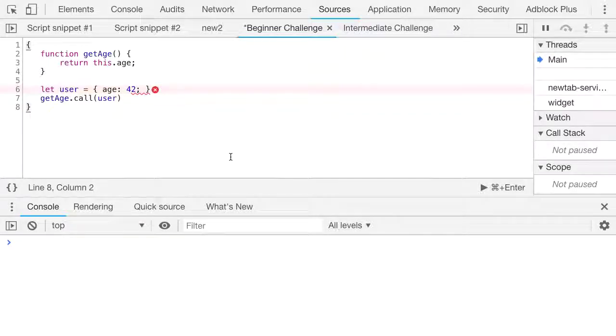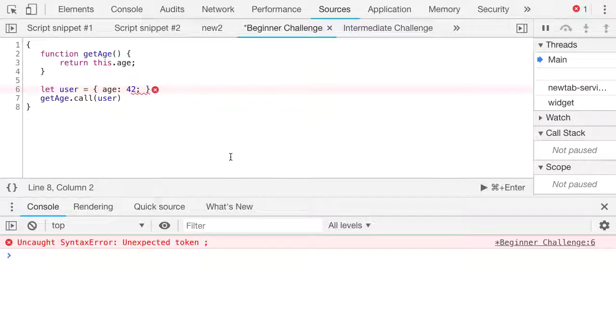Or challenge, beginner. So what's the beginner challenge returning? What? Nothing. What does nothing mean? Nothing. We have an error. Let's see if Alex is right or not. Yes, we have an error.